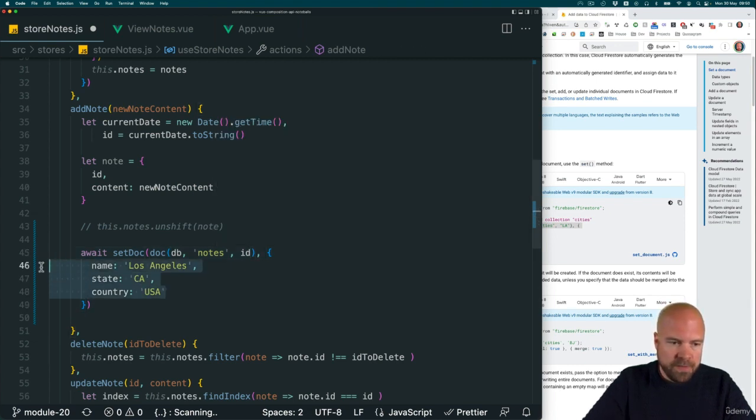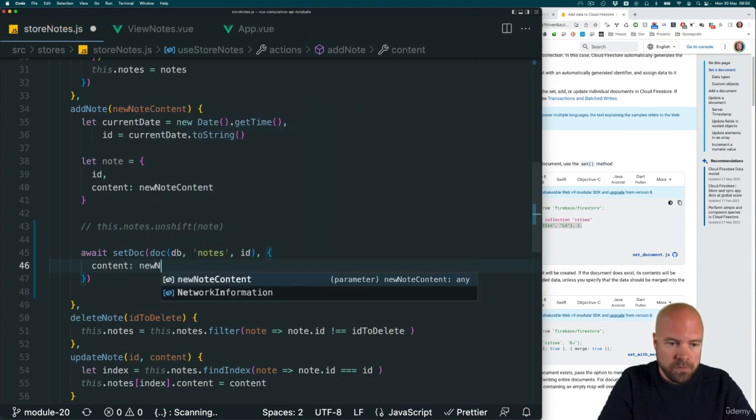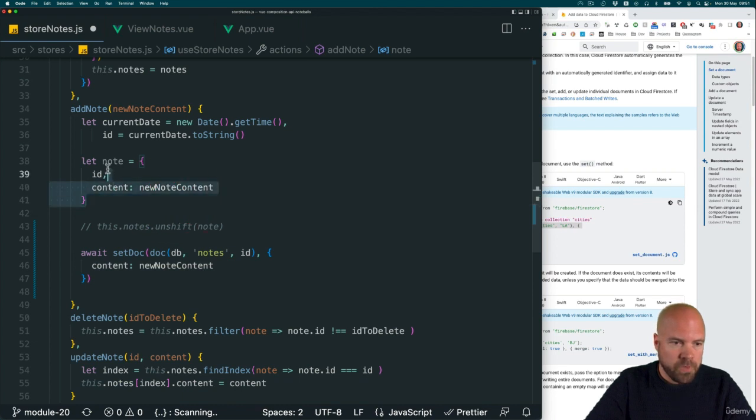And then we can just specify the fields for the document here. And we just want to add a content field. And we just want to set that to this string that we're passing into this action here, this new note content. So we can just set that to new note content. And we're no longer using this note object.